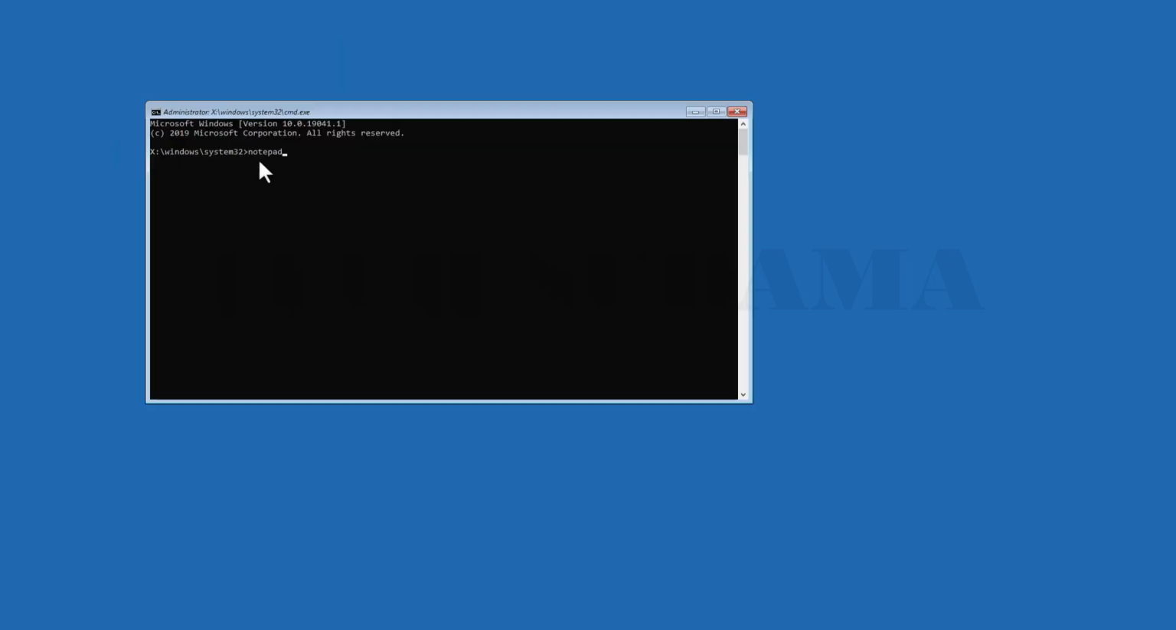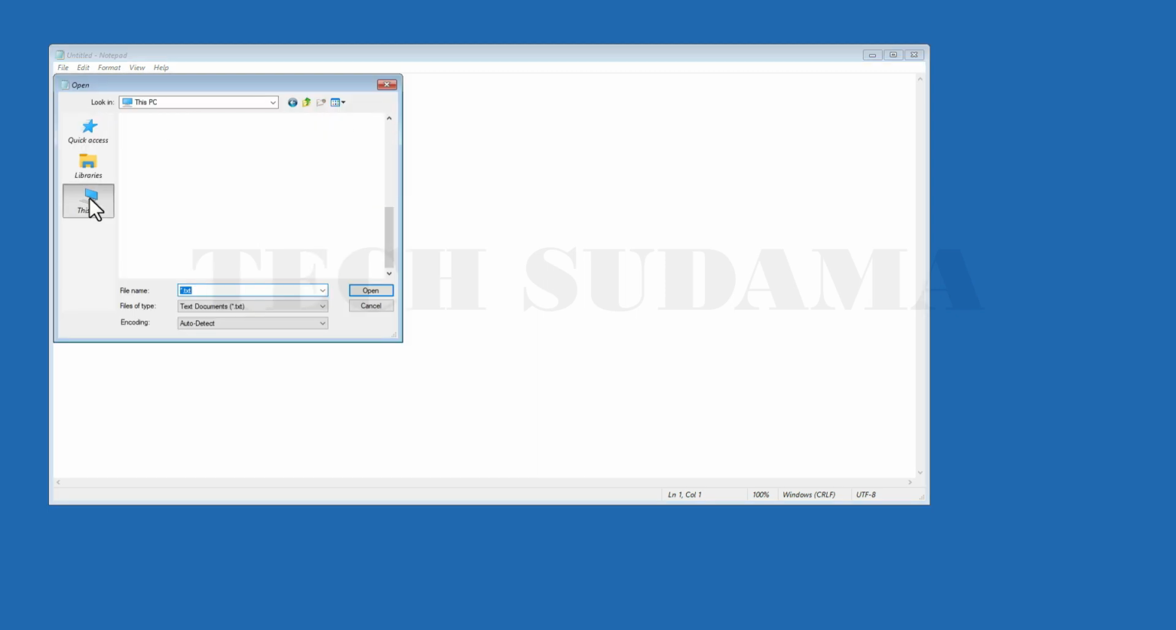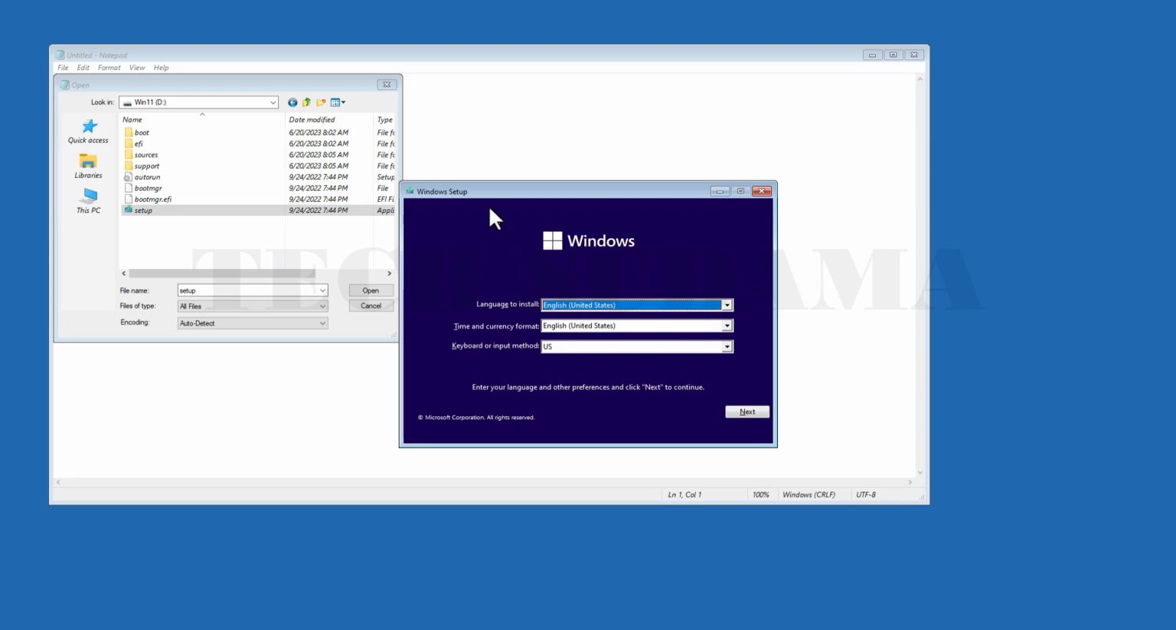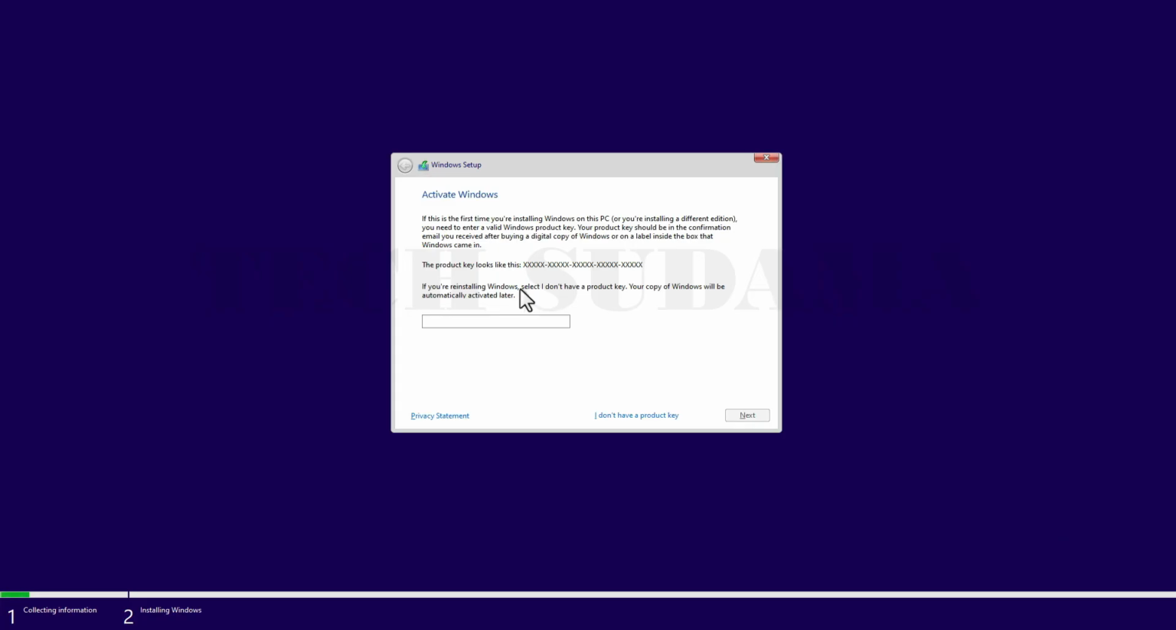And here type notepad and press enter. Here click on file, select open. Now go to This PC and here you will have to go to the Windows 11 drive, and here in file type, select all types and select the setup file, right click on the setup file and select run as administrator. Here the setup file is opened. Just click on next and select install now. If your computer processor is eligible for the Windows 11 free update, then you will have to do nothing here.